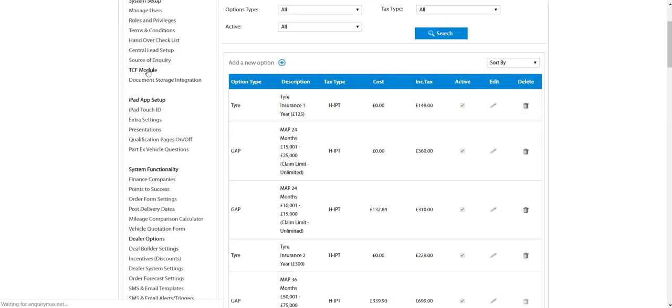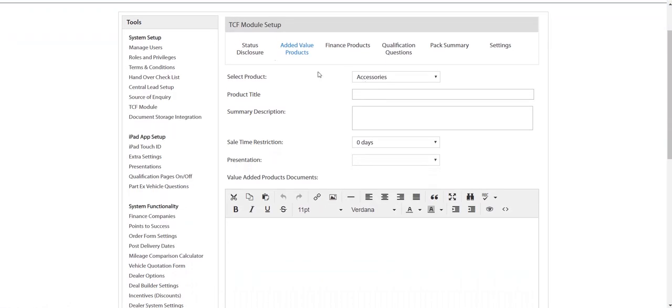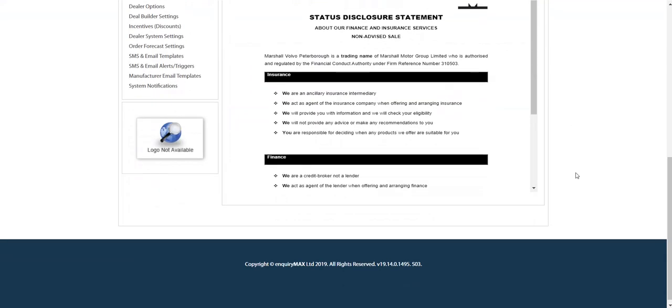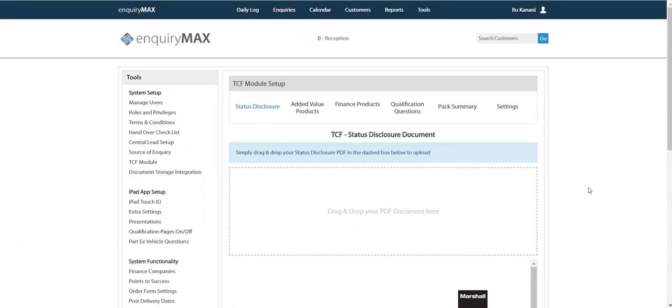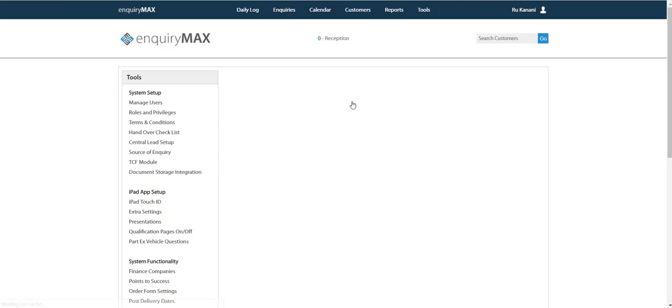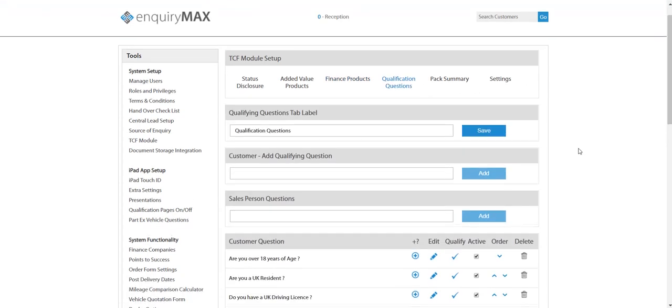In terms of the actual TCF module, this would normally be done by someone at group level to actually have this set up. But the main differences are we've changed the name here to status disclosure rather than IDD. By changing that, we also change the title at the bottom. Instead of saying I have read and understood the document, it refers to the status disclosure instead. Added value products and finance questions, you don't fill out in there, okay, but you do fill out your qualification questions, which is a new section as part of the non-advised process.